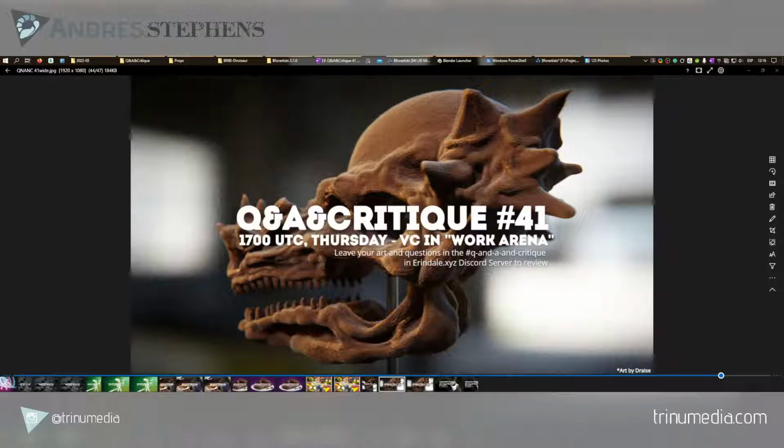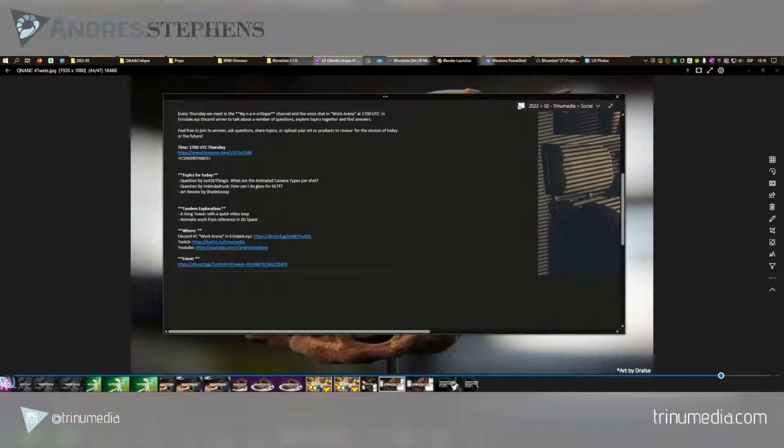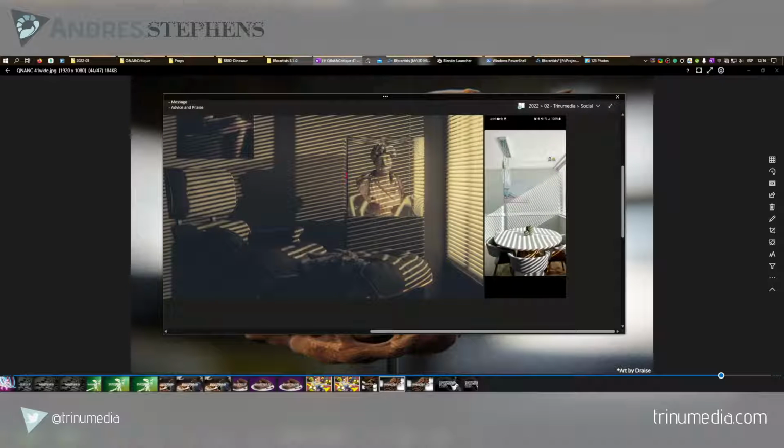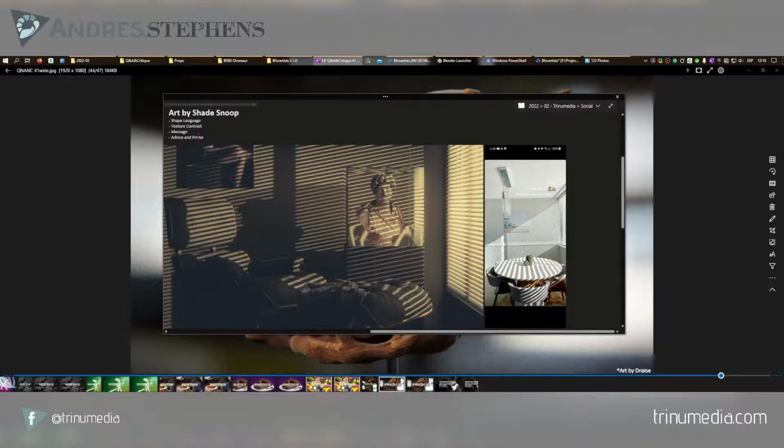And then we're going to take a look at ShadeSnoop's art, which is a very lovely little piece here in some blinds and a little couch and a little statue in a room. So we're going to take a closer look at that with 4 different topics that I would like to show you, which is basically shape language, texture contrast, what is the message, and also give you some advice and praise, Shade. So ShadeSnoop, would you like to begin today with this piece of art before we move on to the more theoretical things?